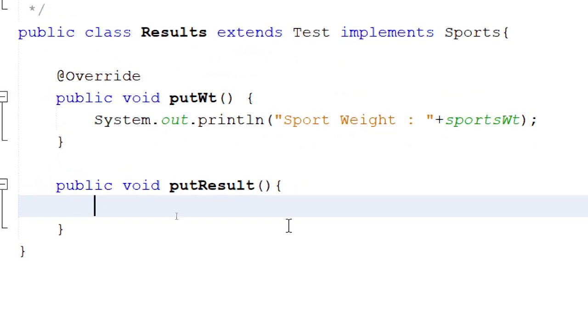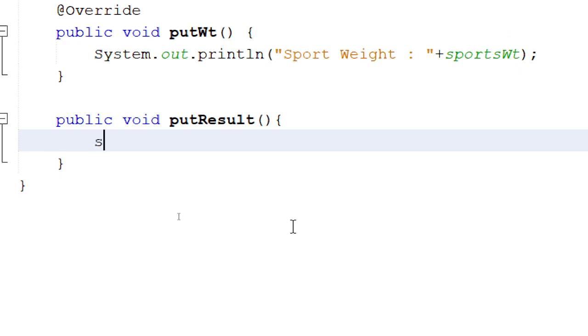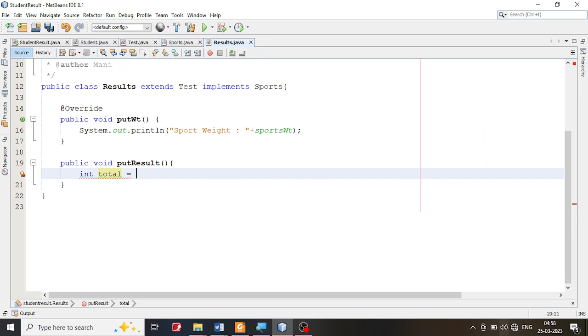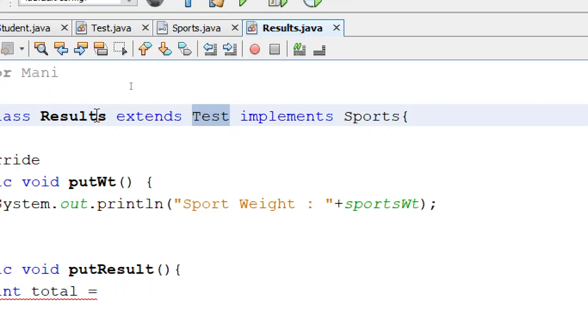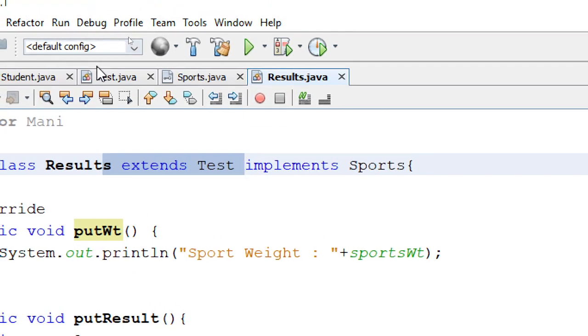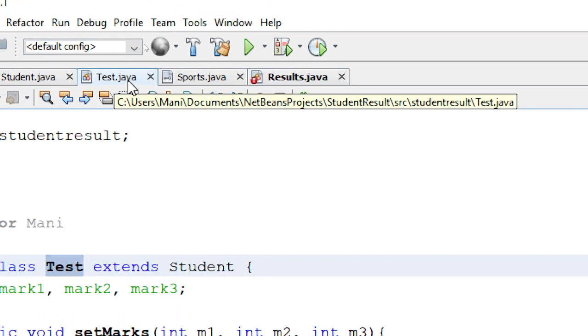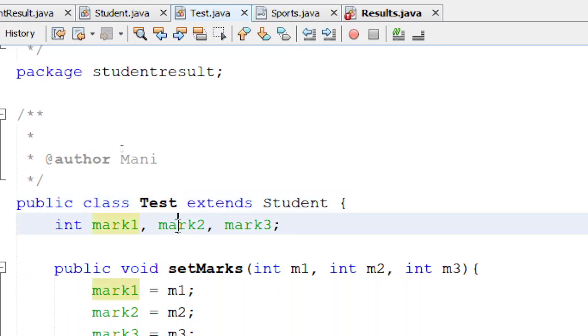What am I supposed to do in putResult? I'm going to say System.out. I will first create one variable called total. What is total? You know very well there are 3 marks. Remember, this class extends Test. Let's go to this test class. In the test class you have 3 marks: marks1, marks2, marks3. I'm going to add them together.